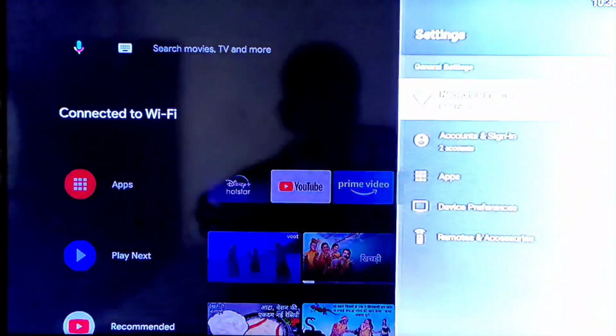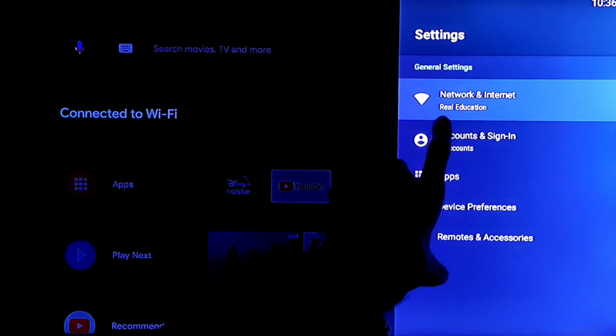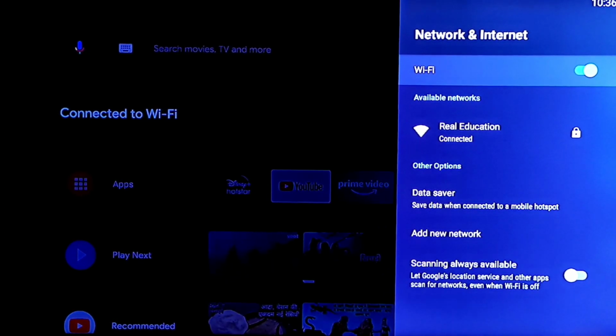So now as you can see, I am connected to the same Wi-Fi. Here you can see this is the Wi-Fi name, which is Real Education. You can see that this is the Wi-Fi name, Real Education. I already connected this same Wi-Fi with my mobile screen.